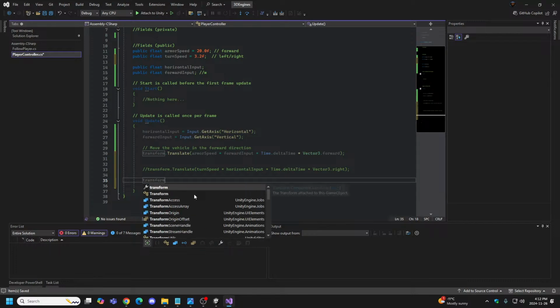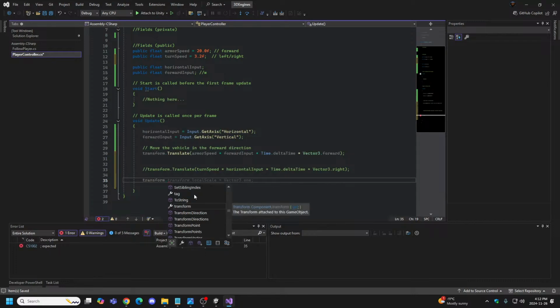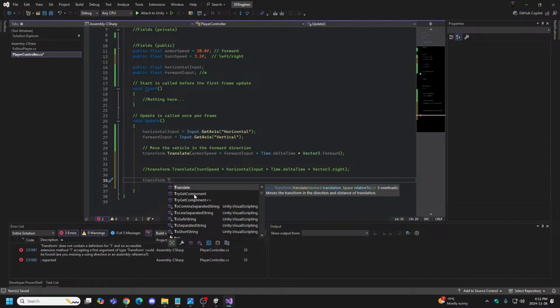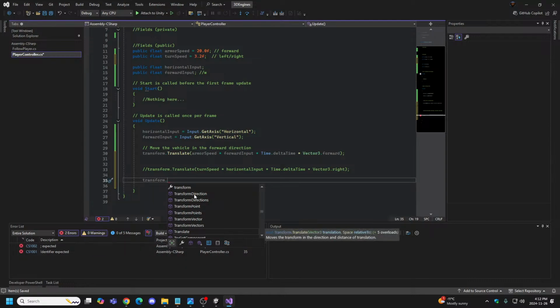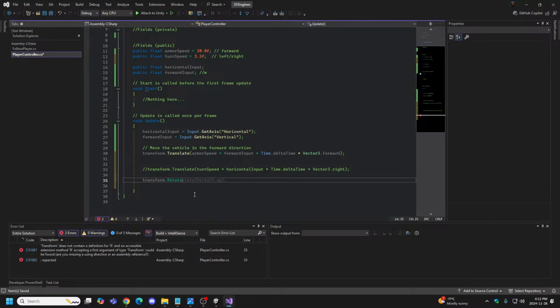Transform. Okay, now that we're slowly getting better at this. Okay, transform. So we want to kind of turn. Is there a turn? No, there's a translate. What else could we use for words for turning? What would you do with your steering wheel? How would you turn an object? Oh, rotate. Rotate! How about we transform rotate?